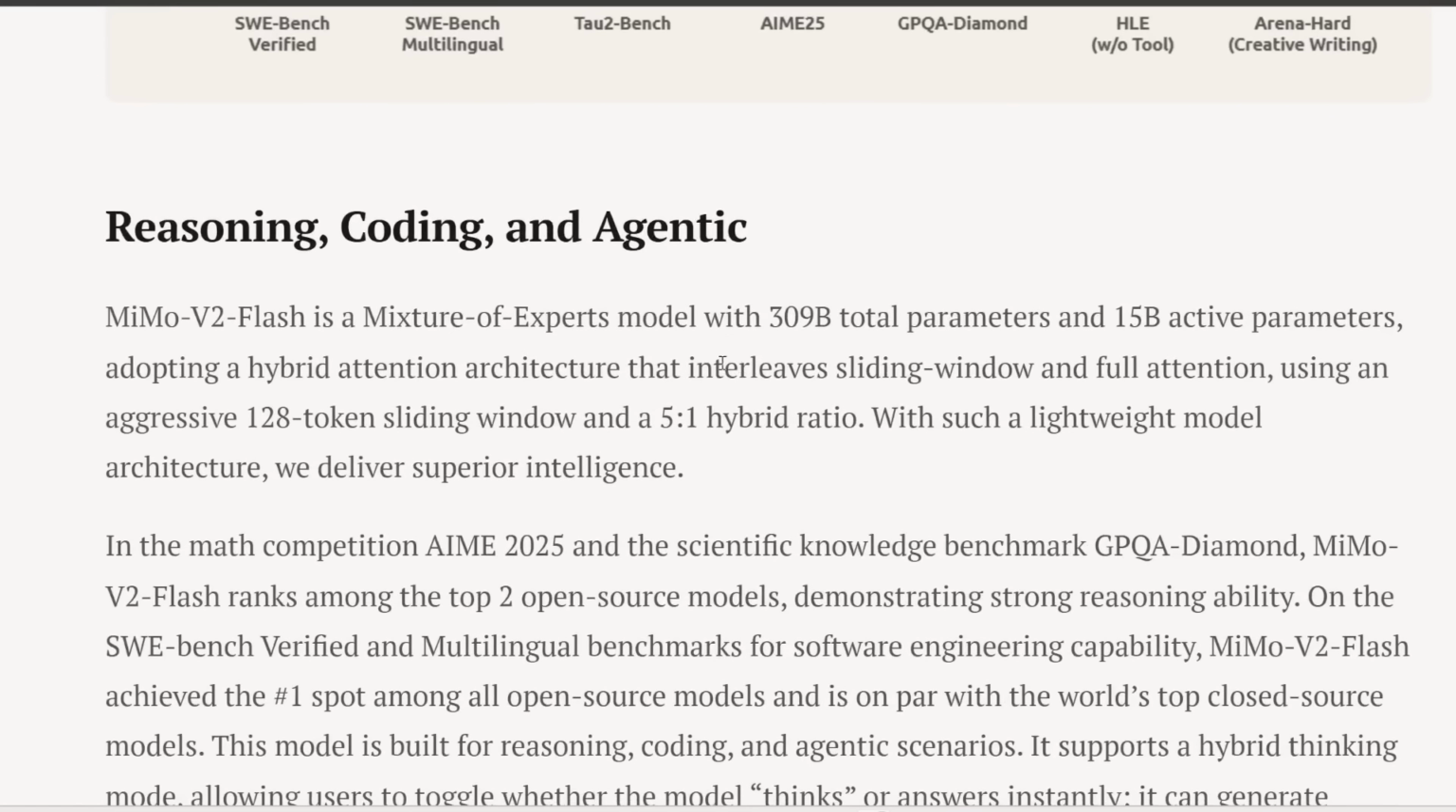So this is a mixture of experts model with 309 billion parameters. Note that DeepSeek is more than double this size, and I would assume GPT-5 and Claude 4.5 are also many times larger than this. And the crazy thing is, it doesn't use all of this at once. Only 15 billion parameters are active when you use it. So this makes it super fast and efficient.